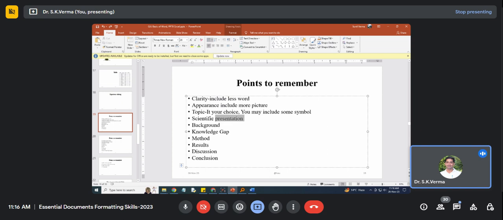Scientific presentation should be there. Background of the topics that you want to discuss. If you are working with some research, the knowledge gap. Method, results, discussion. I hope you know about all these things. There's no need to discuss them right now here.